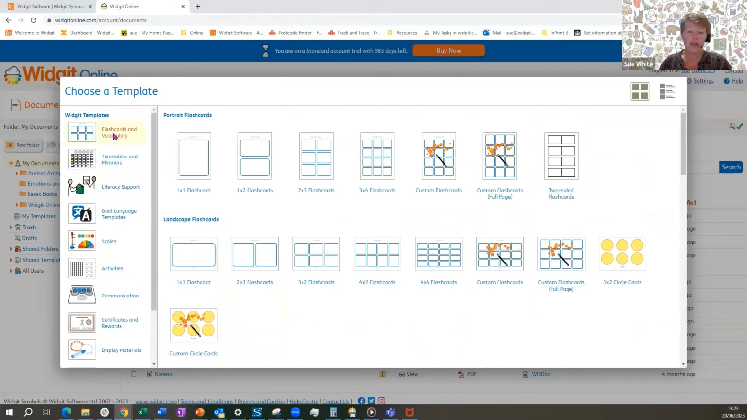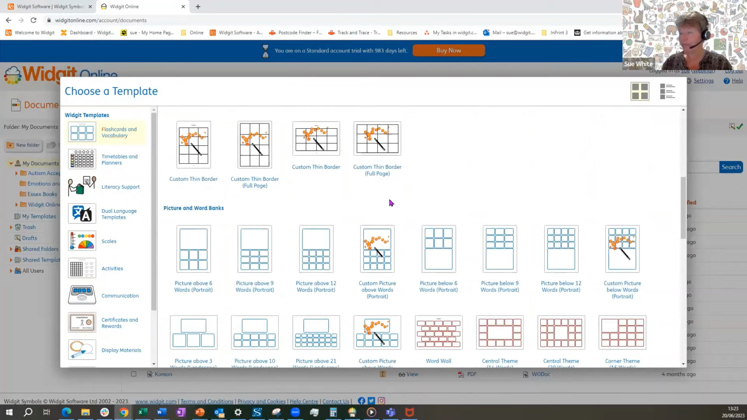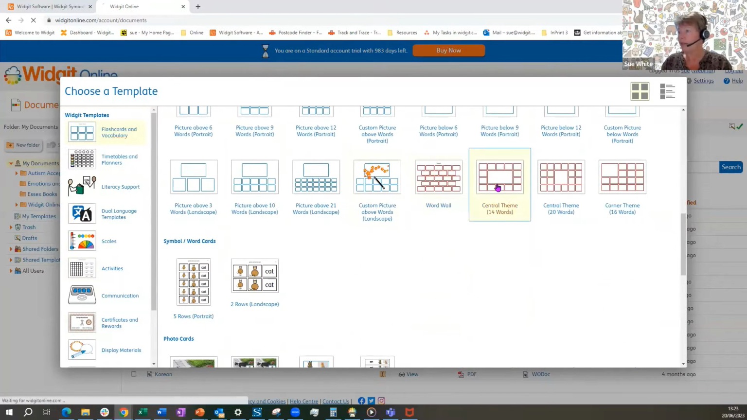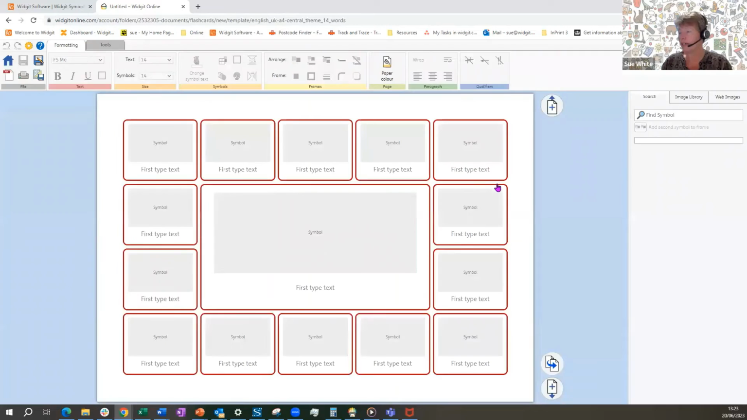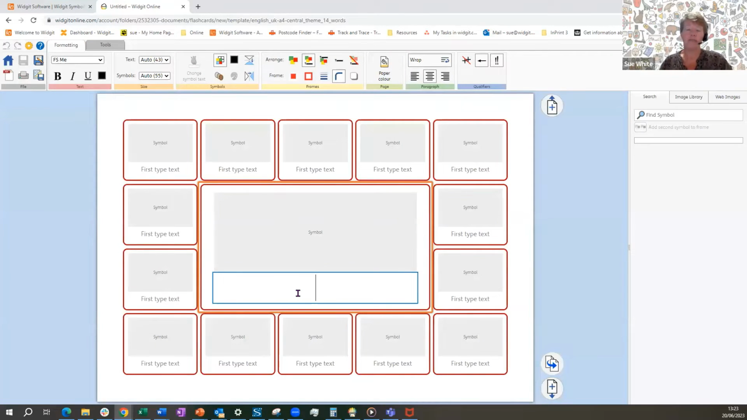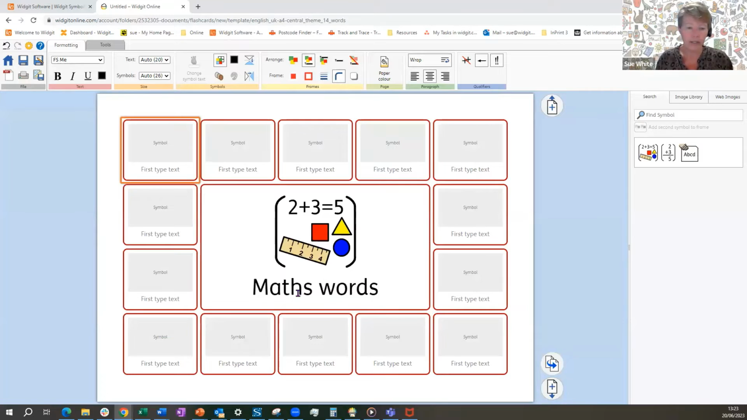But I just want to show you how the templates work, slightly different from the document holder, documents side. So this is a topic word map or subject word map vocabulary. So if I just type in the middle there, maths words, and then go around, I can type in a couple of examples.